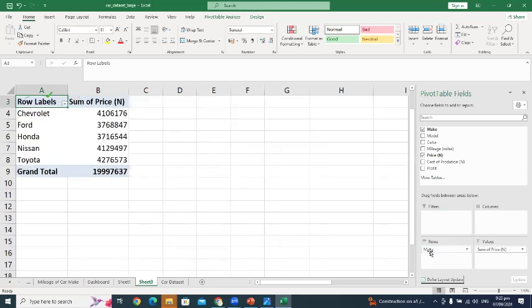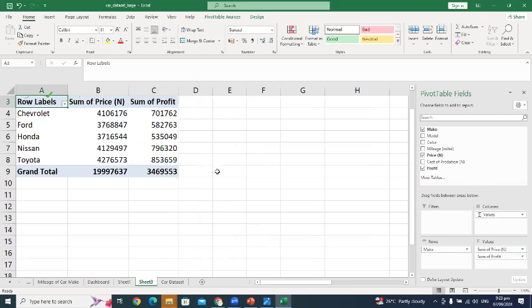Let me put it in rows here so that it will be easier for us to see. Now, I said I want to also view profit. I want to see the profit of each of these cars. What do I do? I go to profit here, and I do the same thing. The way I got my price, I drag my profit and put it under values, because my profit is also a number. So can you see? Now I am seeing two values for my car make. I am seeing their prices and their profits without me doing any calculation.